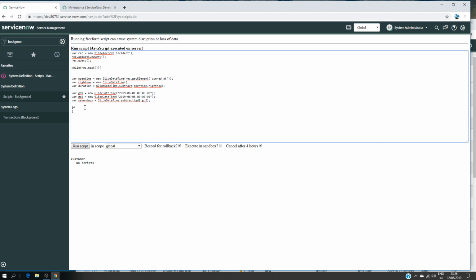If you know about the if condition, it's very simple. You write it like this, and you put duration, bigger than 7 days. Okay, this is our condition, and you're going to execute what you have inside the curly brackets.